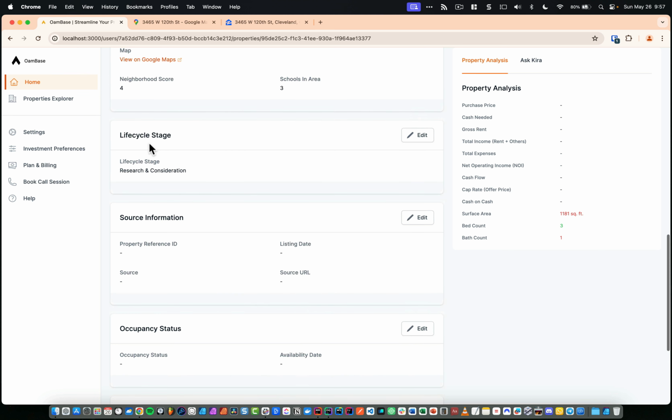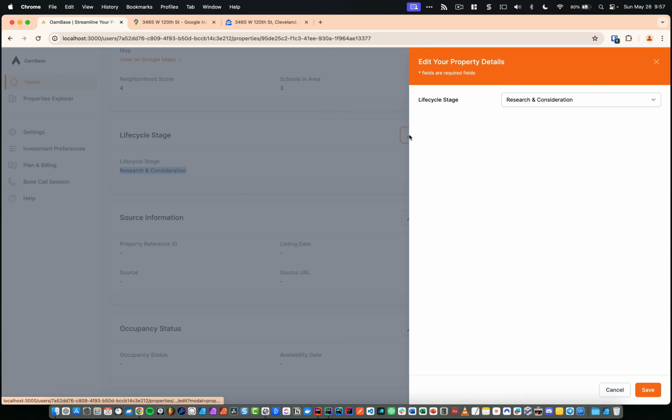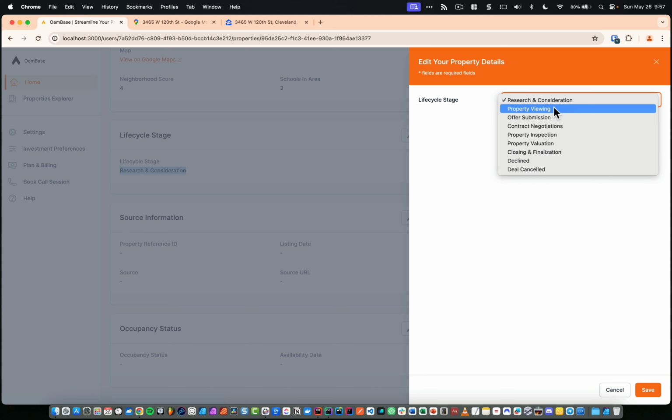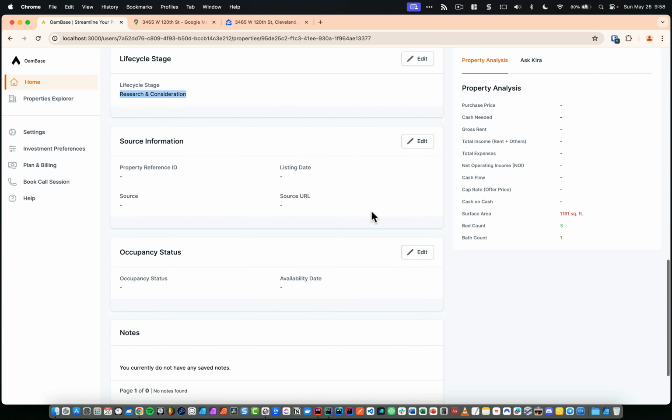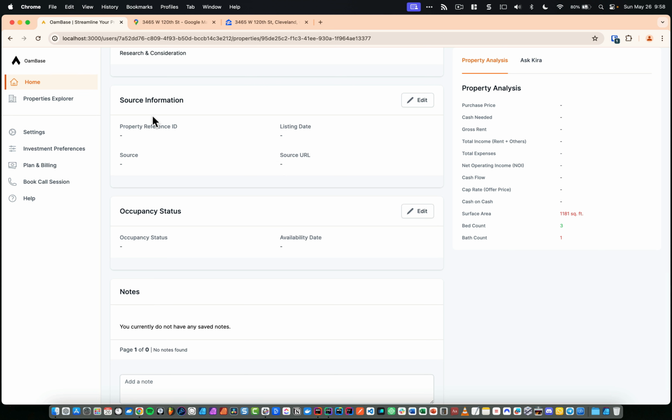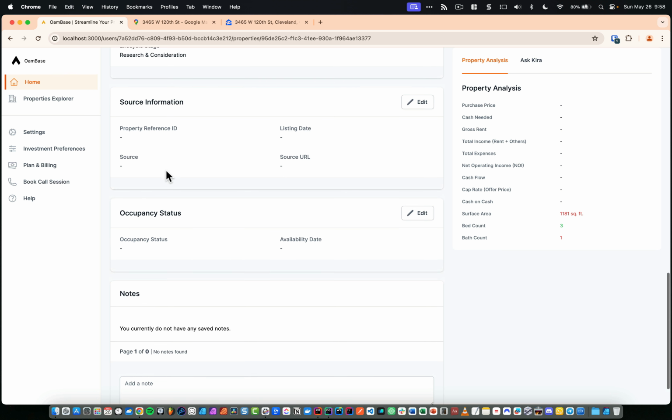The life cycle stage, by default, all properties have the status of research and consideration. But as you go deeper in your analysis, you're able to change it later on, right? So this is available for you, but I'm just going to leave it on research and consideration. And we're coming towards the end over here.